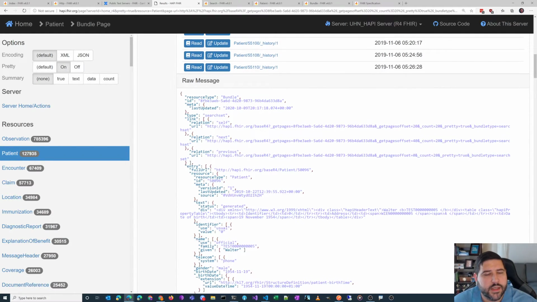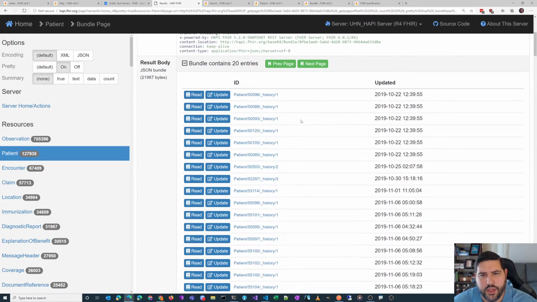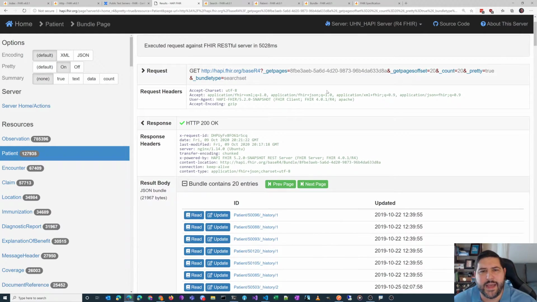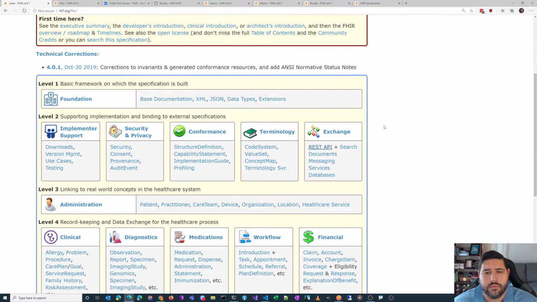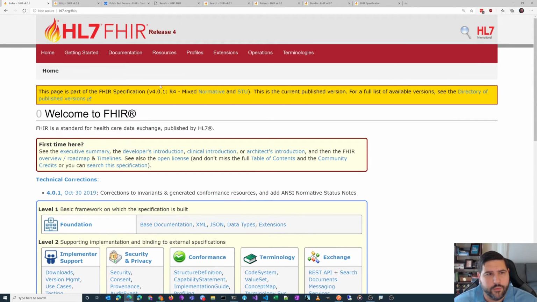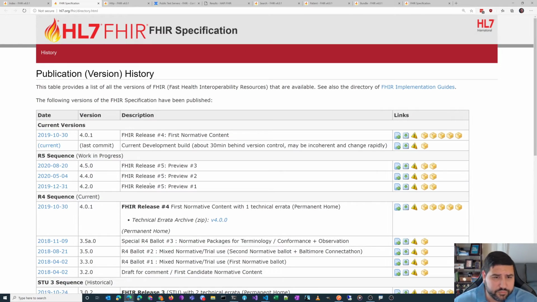So we can see that we can search and get a bundle. In this case, again, we were searching based on the name, but let's say we want to do some creating, right? That's not so interesting, just looking at existing data. Now, again, we'll have a link in the GitHub repo, but if we look on the main FHIR page, there's this directory of published versions. And this has, again, all the different versions that have been published, and it has these nice links over here.